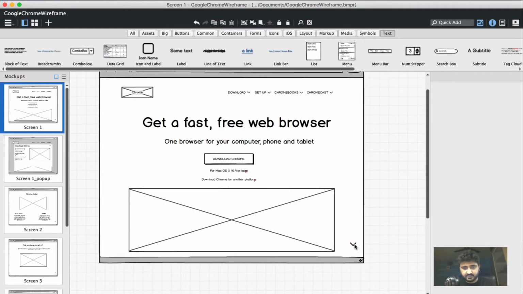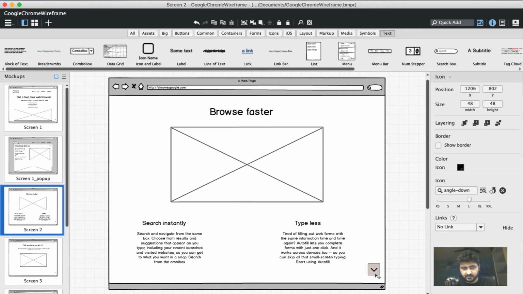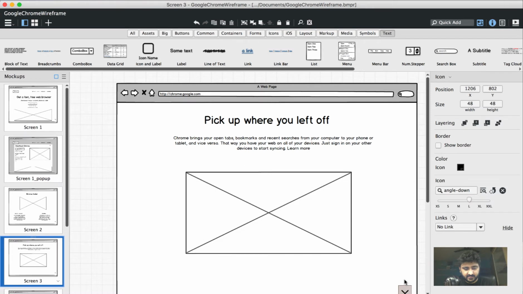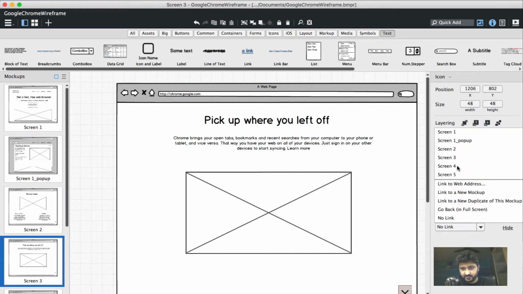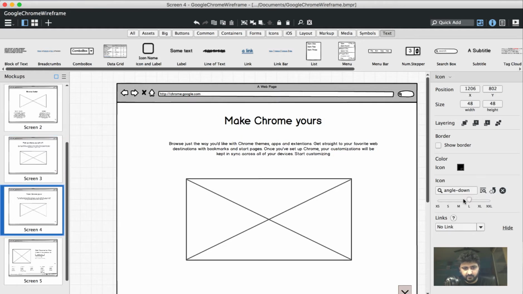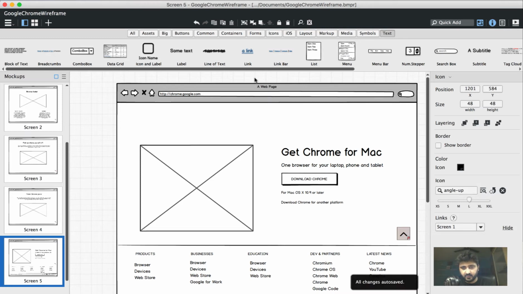So let's see here. This will link to screen number 2. Screen 2 will link to screen number 3. Screen 3 will link to screen number 4 and screen 4 will link to screen number 5. And screen 5 is going to link to screen number 1. So we have got our links in place so that we'll be able to get a beautiful coherent experience.